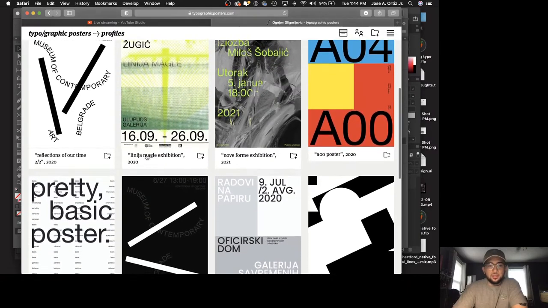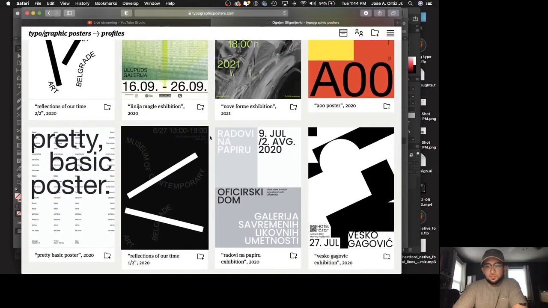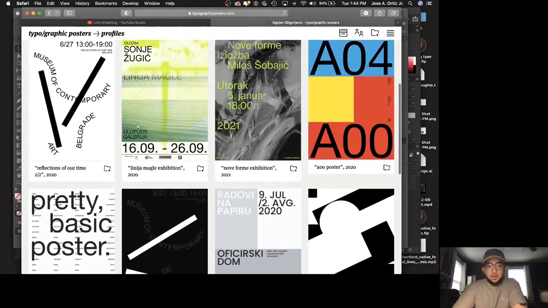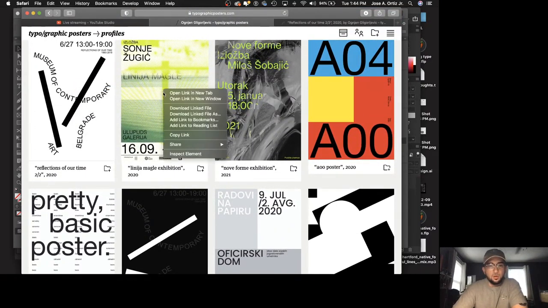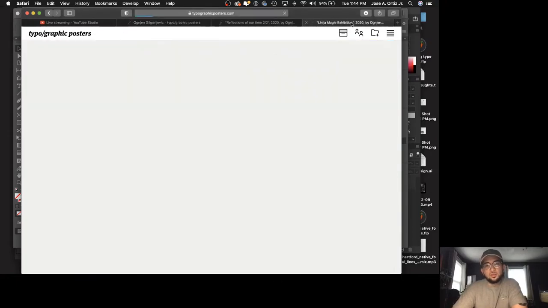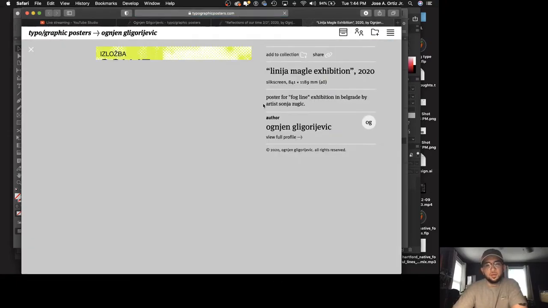This one's also very nice. We got a lot of dope stuff here. Let's try to make this. We can make this one or this one. I don't know. I think you guys want to see some color. I know you guys want to see some color.